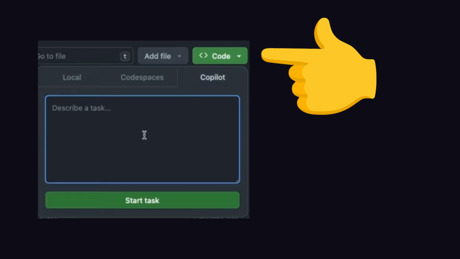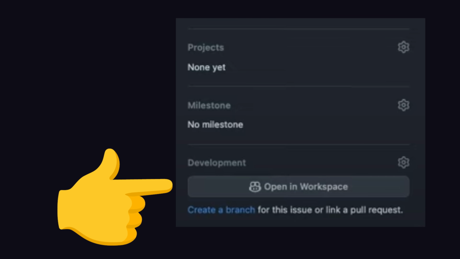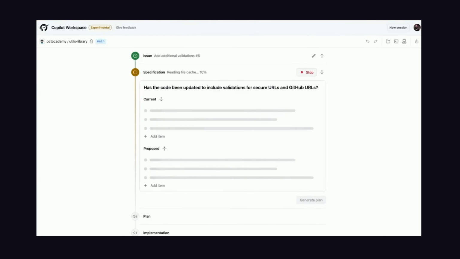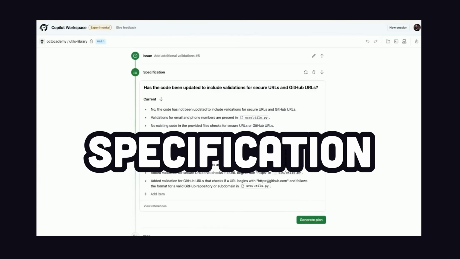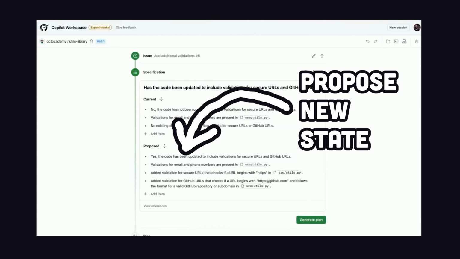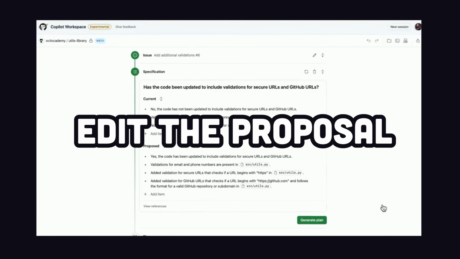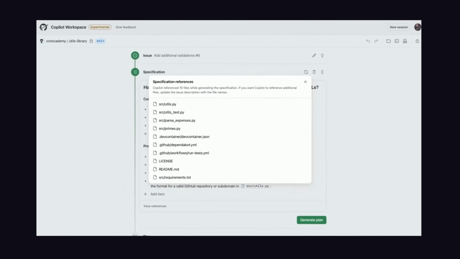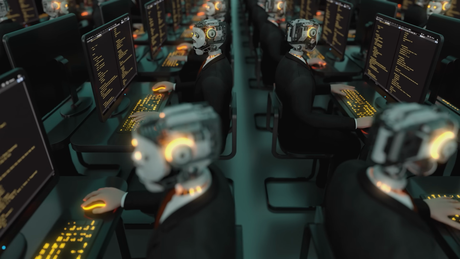You can trigger Copilot Workspace by clicking the code button, then describe a feature that you want to implement in the code. Or you can start with a GitHub issue, then open it up in a workspace. It'll then take you through a series of steps, with the first step being the specification. Here, it will look at the current state of files in the repo related to the issue, and then propose the edits that it's going to make in these files to fix the issue. What's cool about this is that you can edit this document, so if the plan doesn't look right, you can modify it to guide the AI in the right direction.